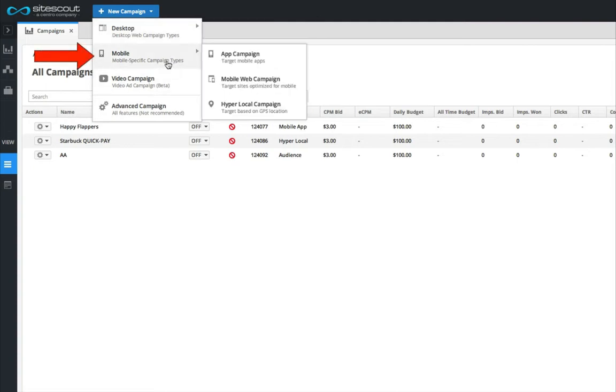Mobile campaigns are intended to reach users on mobile phones and tablets. A mobile app campaign allows you to target specific mobile apps. A mobile web campaign allows you to target mobile-optimized websites. And a hyper-local campaign allows you to target users based on their location.